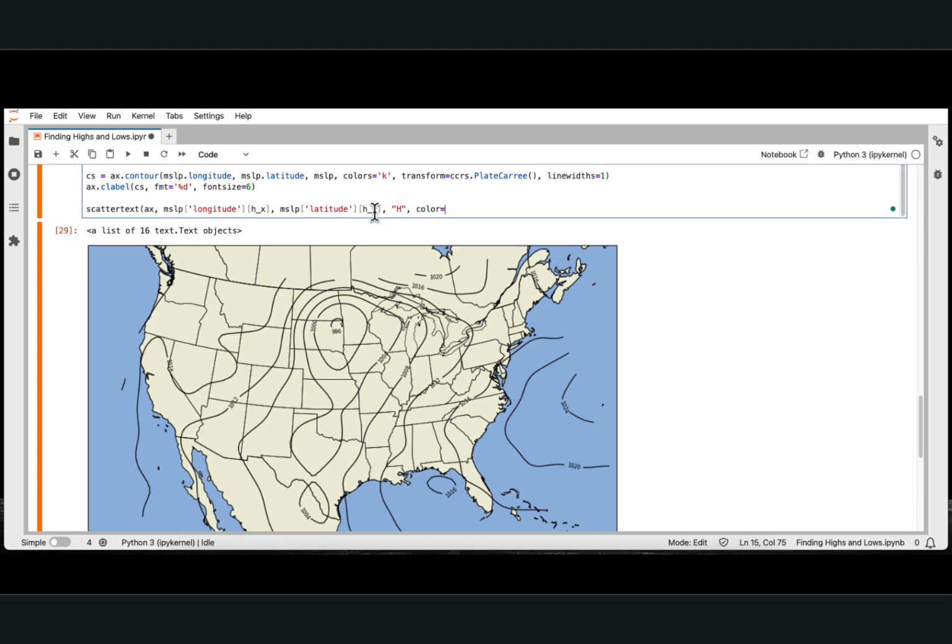Traditionally, of course, the color for that is going to be red. Size, I'm going to start with something like a 20, make it pretty large. I'm going to make it a bold font as well, so it really shows up. And of course, we need to specify transform because it is not in our map coordinates. It's not in any sort of Lambert conformal projected system. It's just in lat-lon, which is PlateCarree.